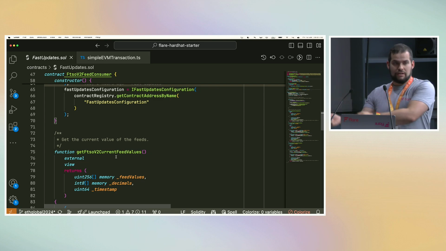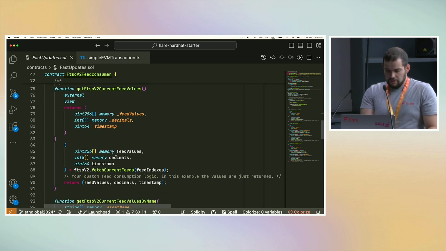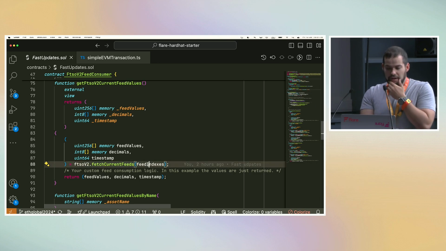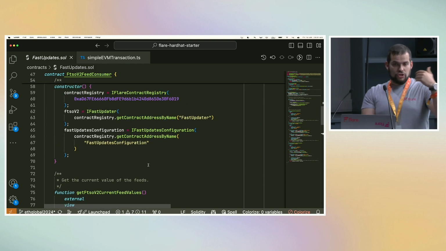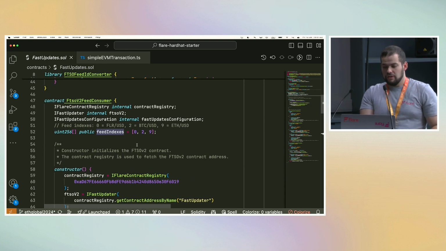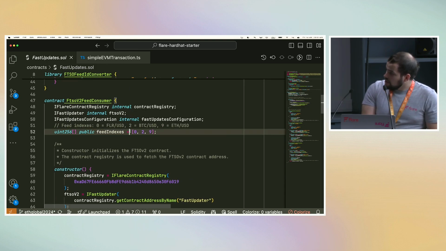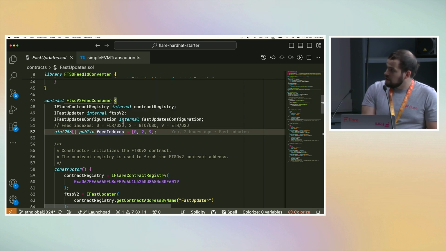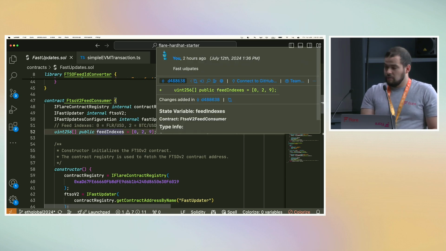You don't have to request it. You don't have to pay for it. The only thing you need to do is just say FTSO v2 fetch current feeds. That's it. And you provide some feed indices. Each feed is associated with a specific index, and the indices are hard-coded here. Flare has index 0, Bitcoin has index 2, and Ethereum has index 9.